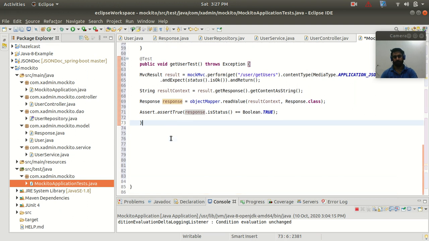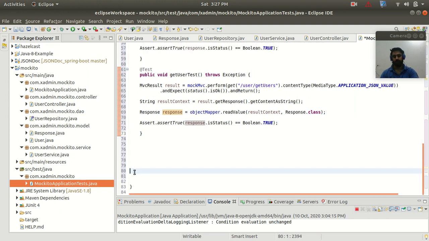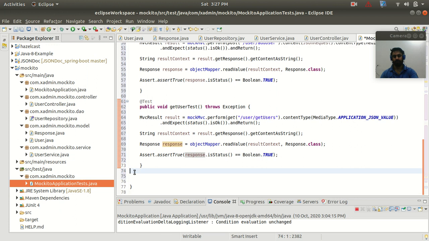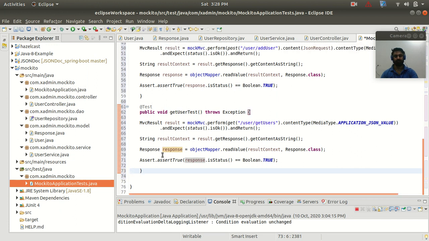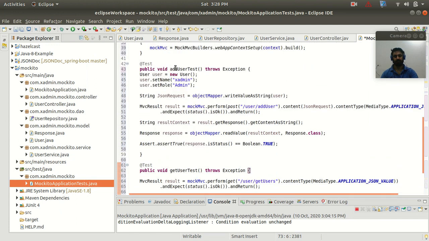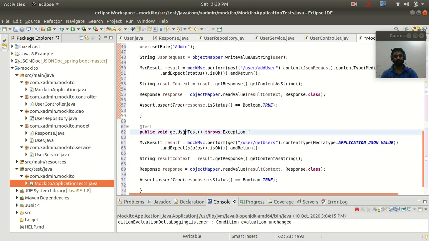So I think this is great. So guys, I have written the two unit test methods to test the add user, and also test the endpoint to get user, right? So now let's save it.